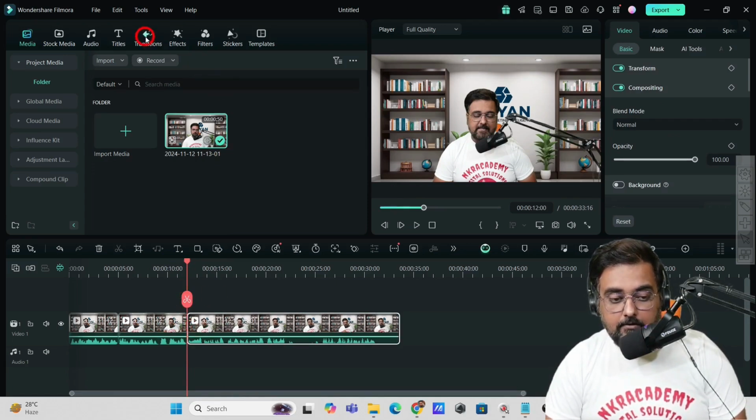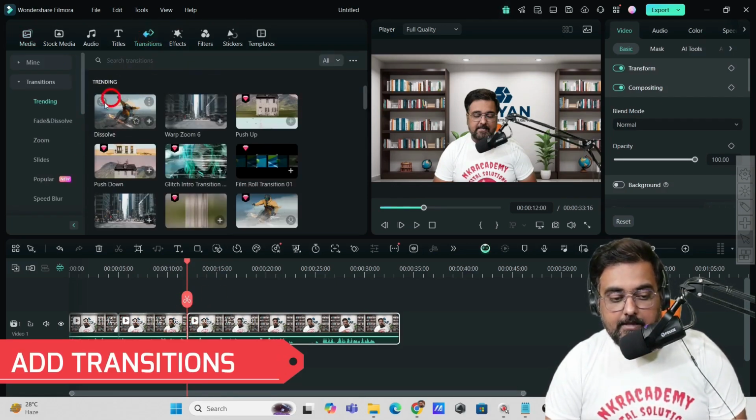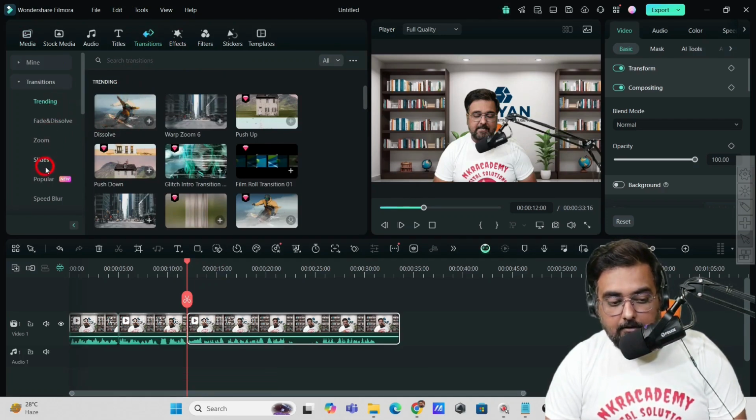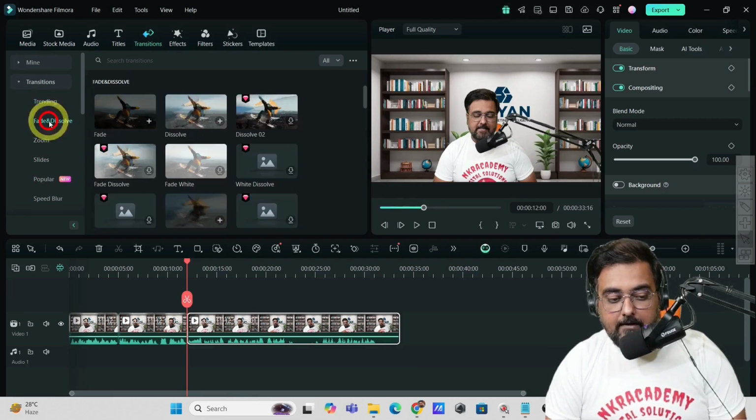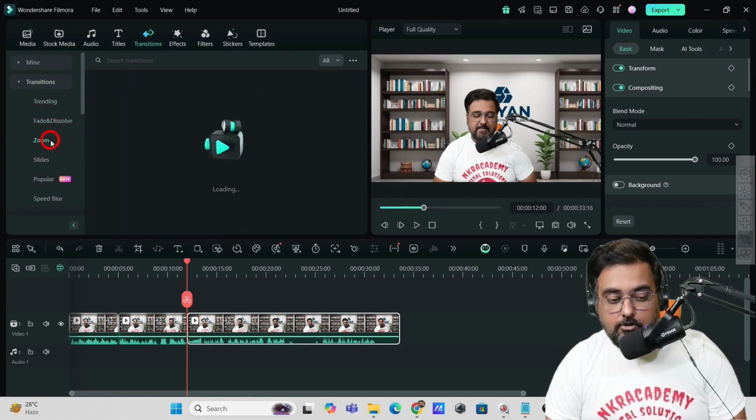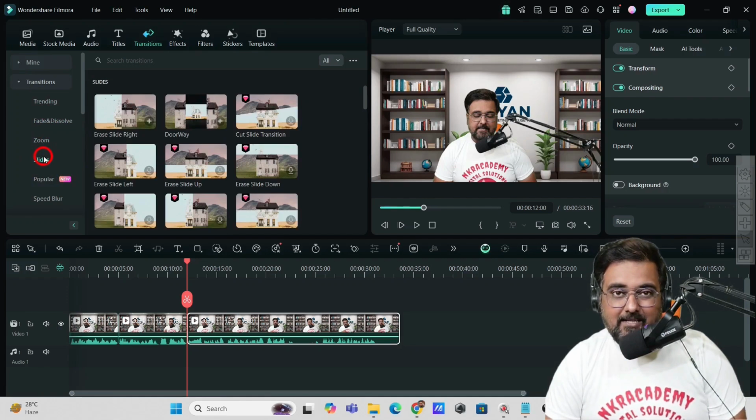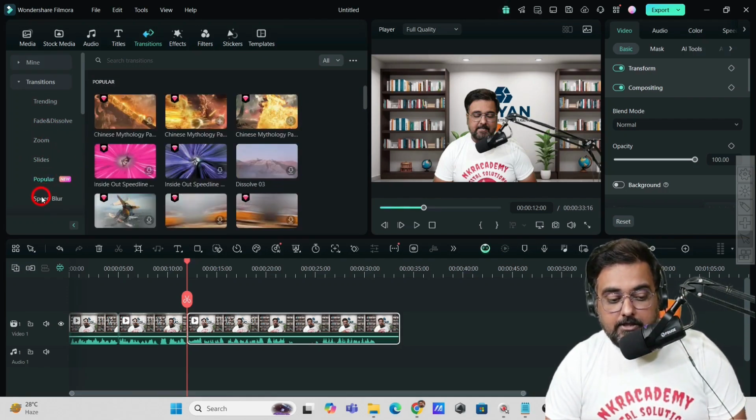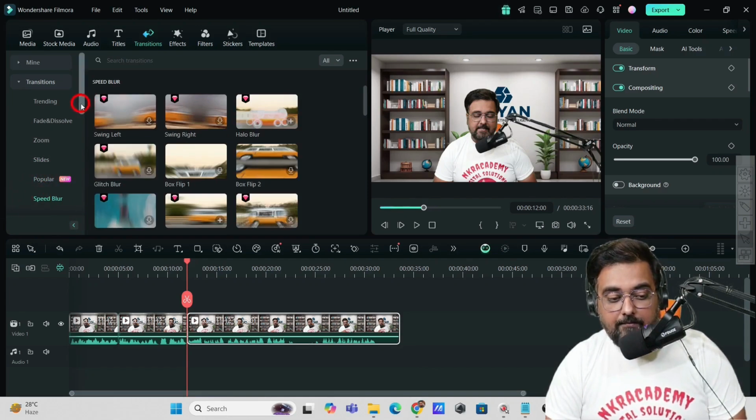Now I'll go over to transitions. Now on the transitions, there are different kind of transitions. As you can see on the left hand side, you can find the different ways of transition. The first one is trending. The second one is fade and dissolve. Then there's the zoom transition. Then there are different slide transitions, the ones that you see in Microsoft PowerPoint. Then there are some popular transitions. Then there are some blur transitions. All of that is available.